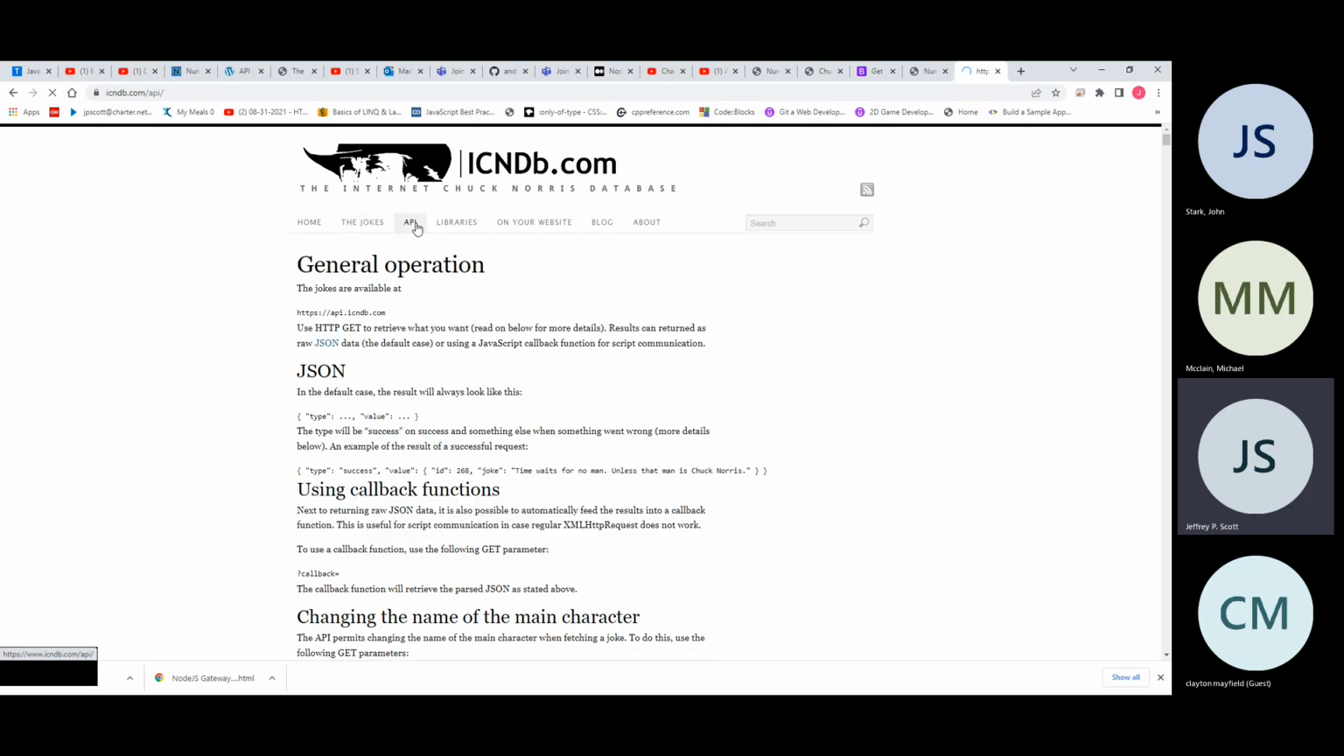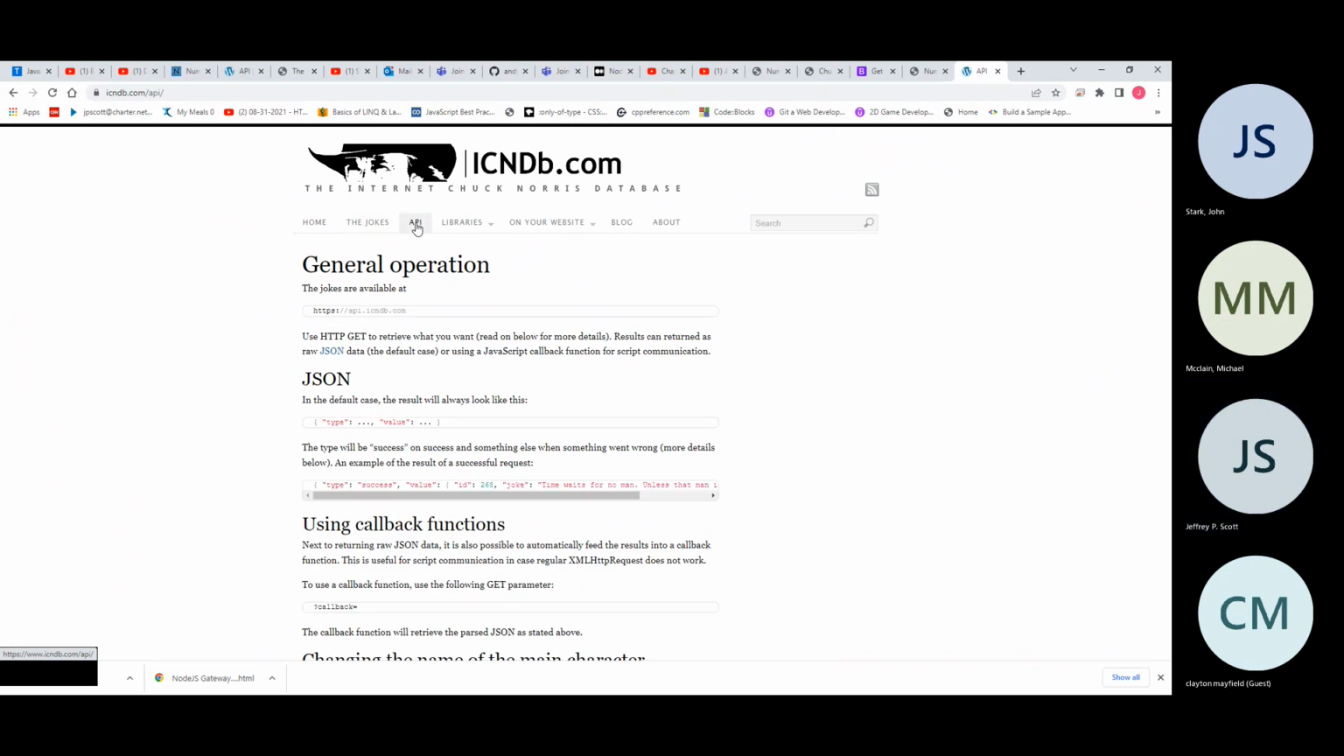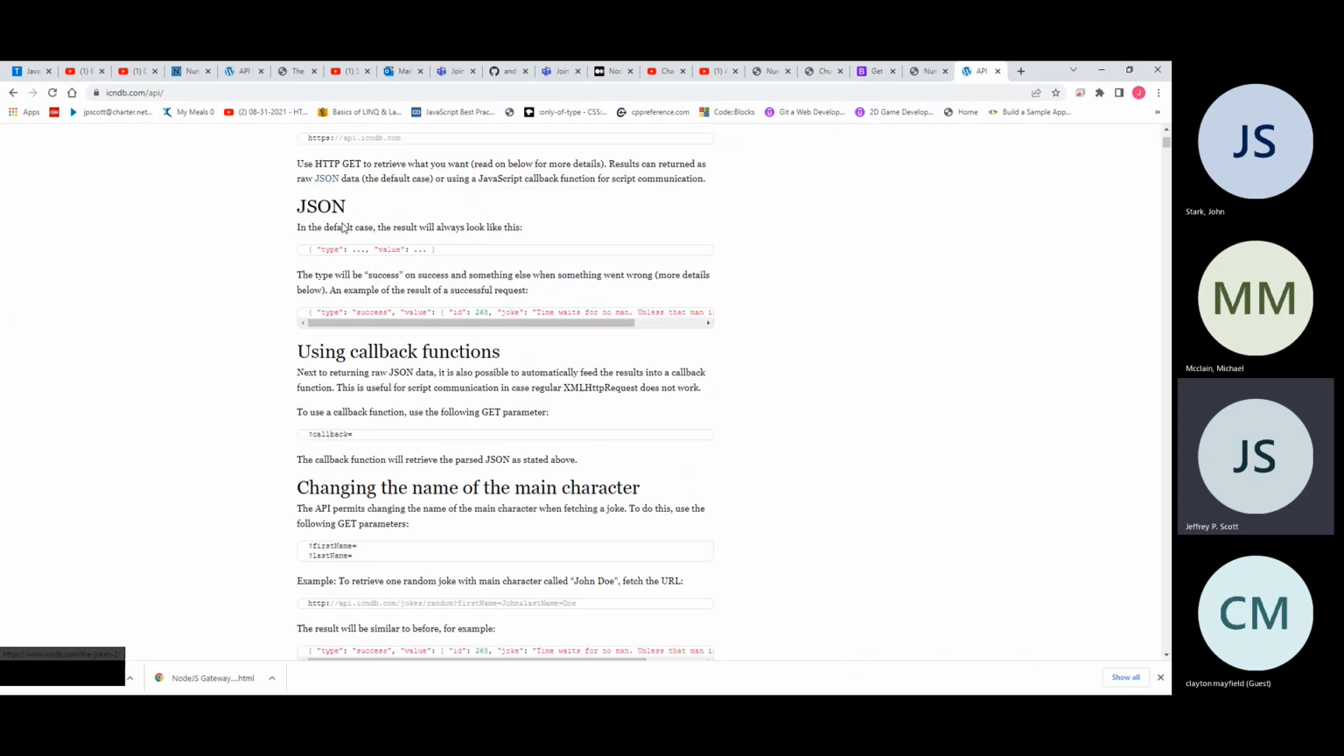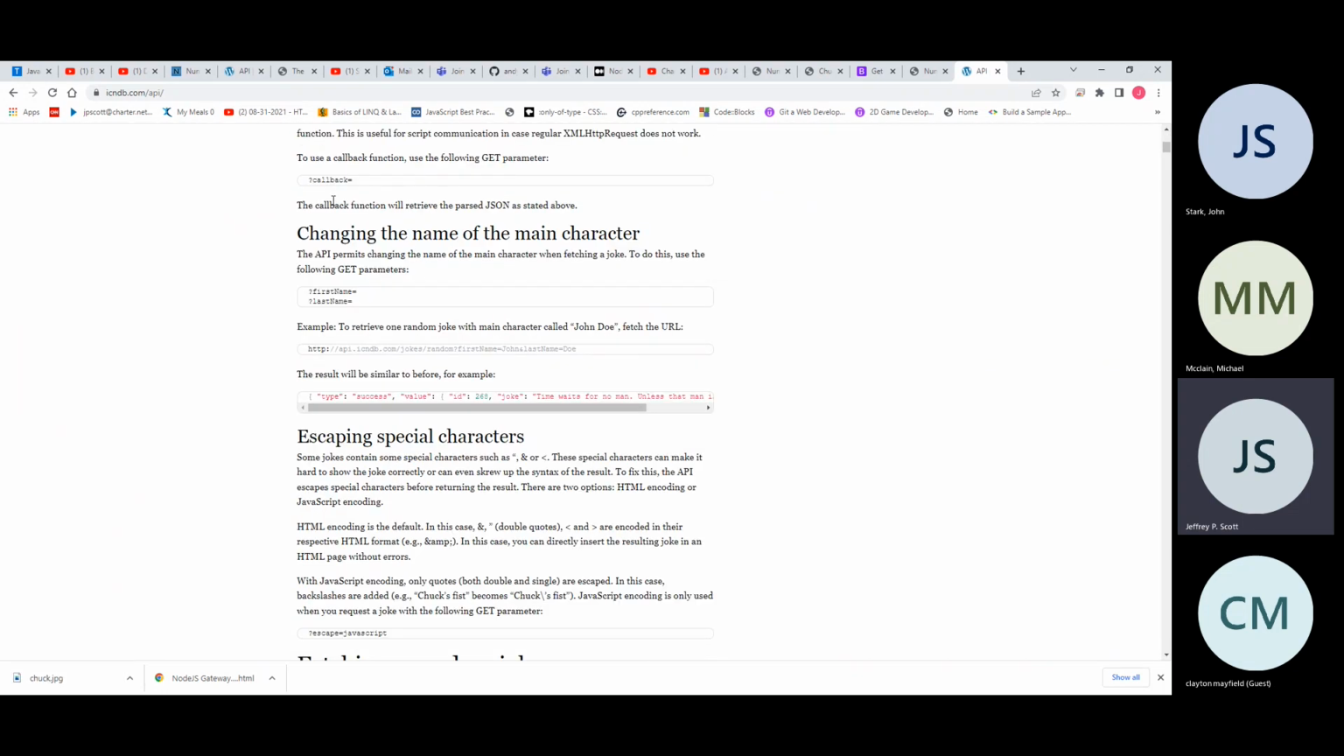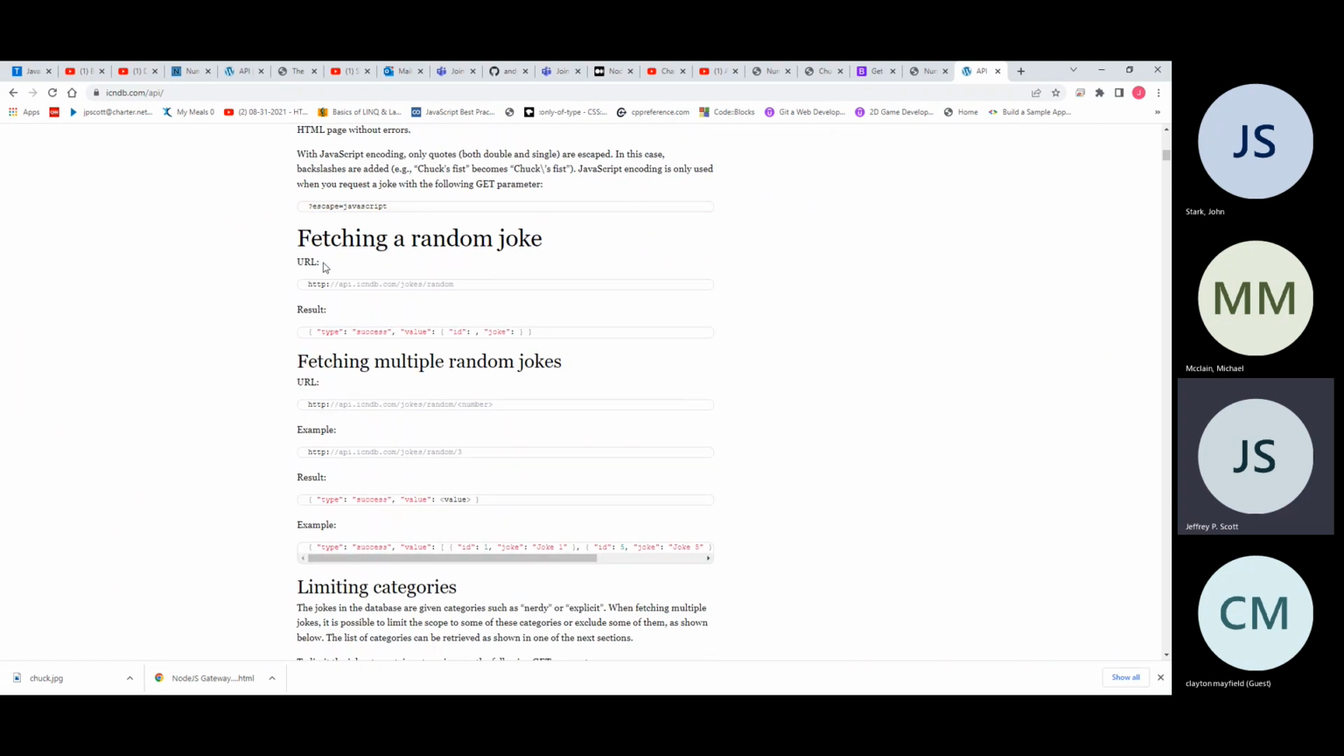There's the API. This is what's important, where it says API, because we will want to be able to invoke this and not even have to put in a number like we did last time. We'll just want to click a button. And when we click the button, we'll want this to go out and find a random joke for us. So if I keep going down, notice fetching a random joke.